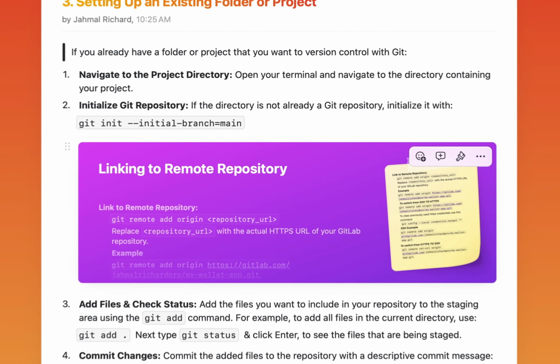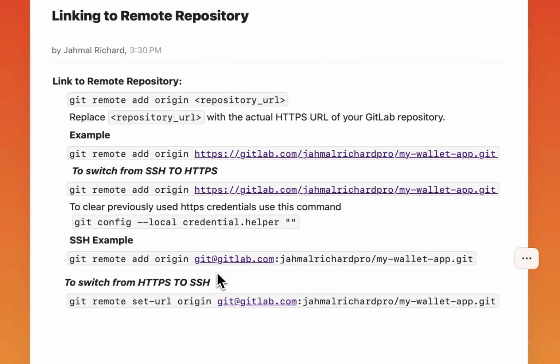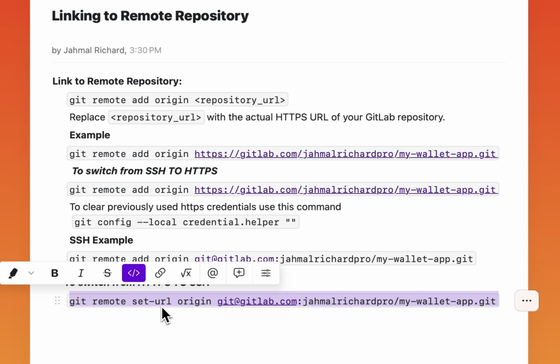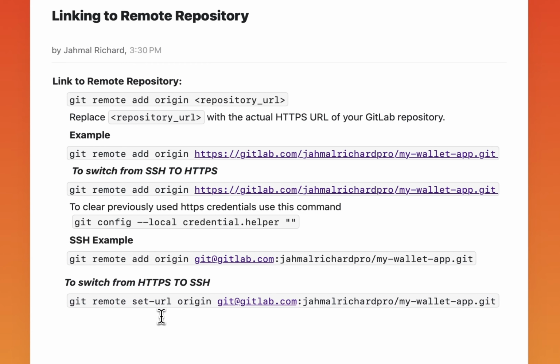So now I want to actually talk about linking and unlinking. So before we were connected to the HTTPS connection, but now what I want to do is switch from HTTPS into the SSH. So in order to make that switch, we have to switch our remote and set a new URL origin. Okay, so this is the command that we want to use to set up the origin. That's going to change it from the HTTPS URL into the SSH command.